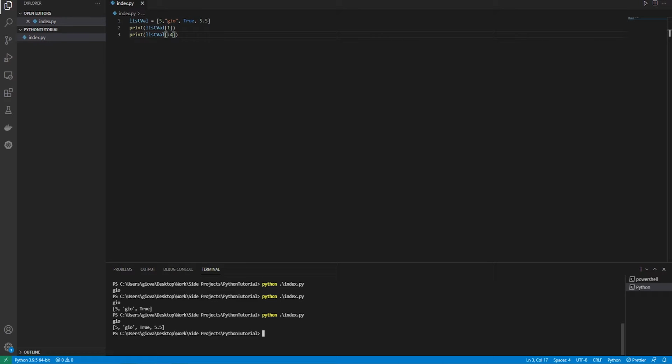So just like what we can use with a string, we can do with the list, because at the end of the day, they're both sequences. A string is a sequence of characters, and a list is just a sequence of data.